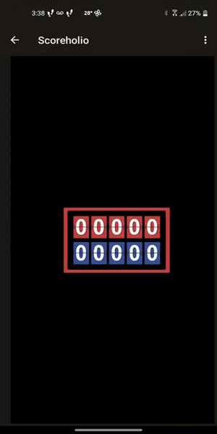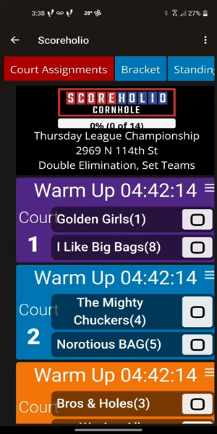So we have a tournament here that has court number one with the Golden Girls versus I Like Big Bags. They've been warming up for over 4 hours and 40 minutes. There's something going on there. We don't want to know.